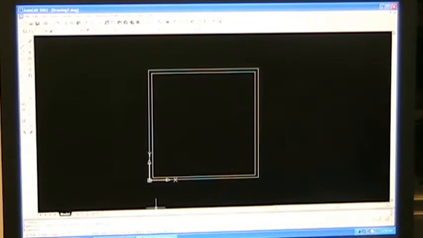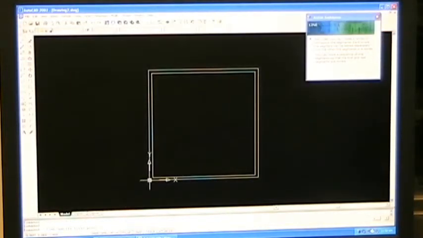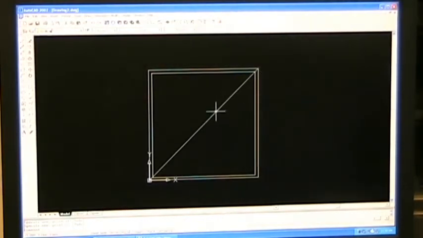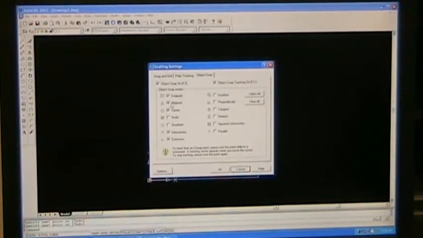I'm going to turn my object snap back on, and I need to find the center of this block. The quickest way that I recommend doing it is taking a line and going from corner to corner. And I'm going to right click and hit enter, and that's the line I want. I can right click on my object snap down at the bottom, go to settings, and I can turn on the midpoint of the line. By default it's turned off, so I'm going to turn it on.